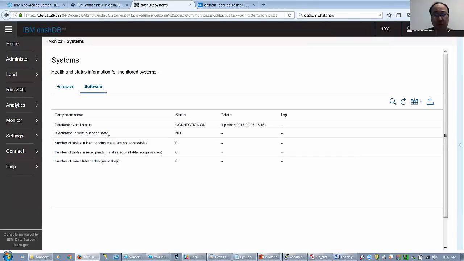For those of you who use dashDB Local's flash copy type backup capabilities, we give you tools to be able to put the database in write suspend. So it'll show you at a really quick glance: no, it's not in write suspend. It also shows you the status of any abnormal tables. If there are any tables that might be in a load pending state or in a reorganization state, or unavailable for one reason or another, we'll tell you what that is. We'll give you more details in terms of what you could do about it as well.